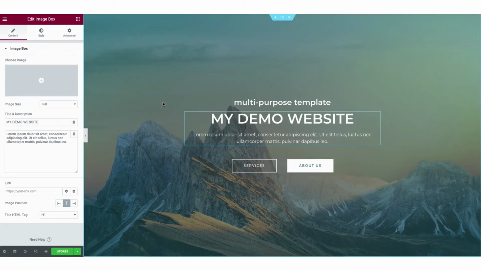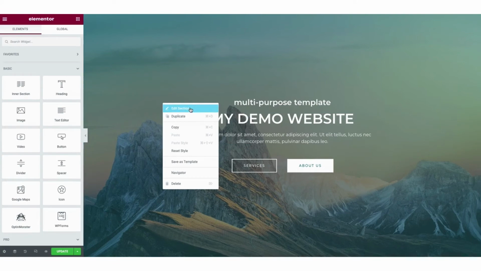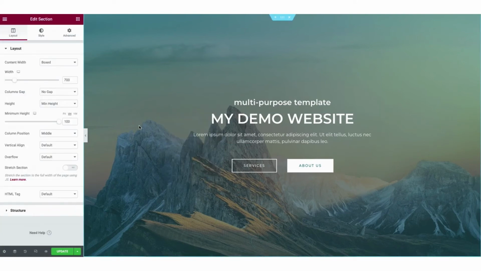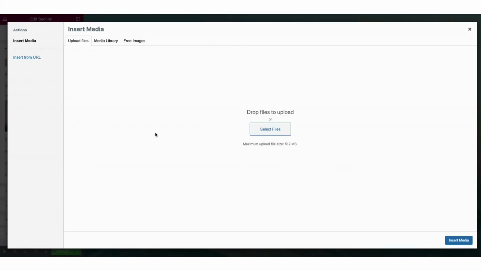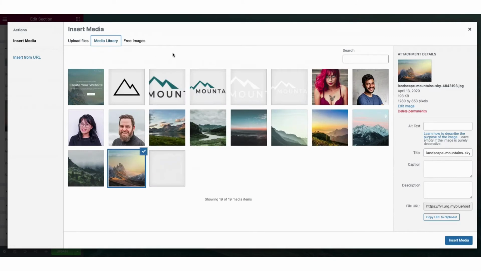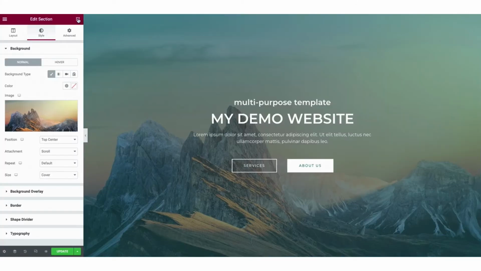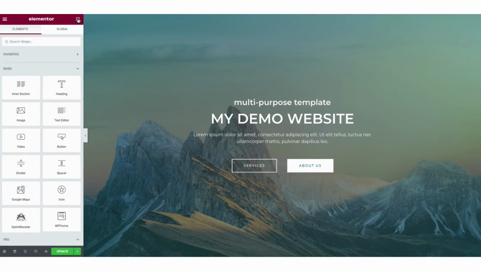If you want to make edits to the background image, right-click on the section. Click Edit Selection. Click Style. Hover over the image and click the trash can icon if you want to remove the image. Click over the image and you can upload a photo to place here, or click Media Library to upload images already uploaded in WordPress.